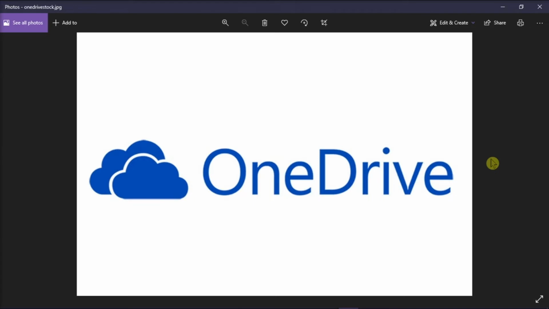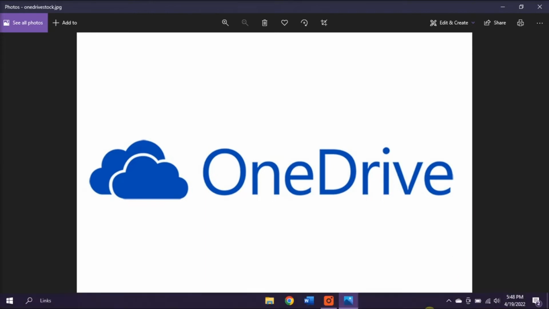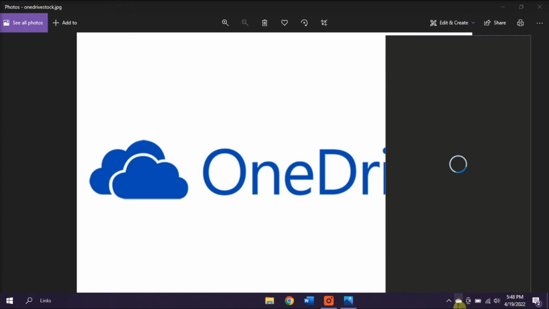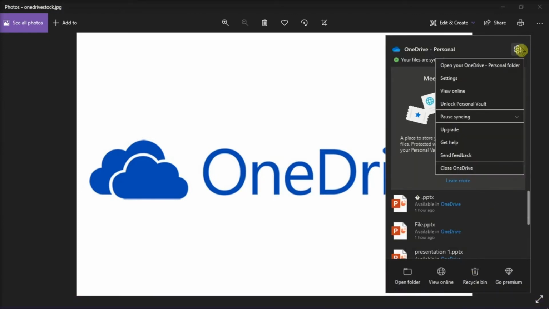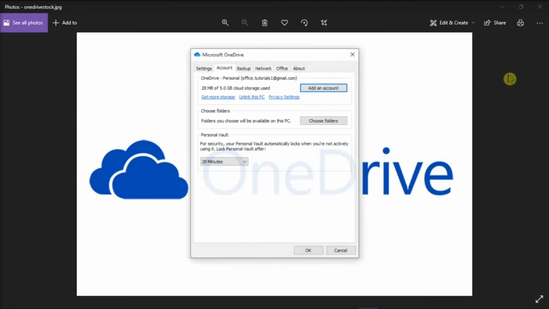Now what you can do is unlink your PC and sign in with your credentials again. You can start doing that by navigating to your taskbar and then clicking on the blue or white cloud icon to open your Microsoft OneDrive. Then, select Help and Settings and then choose Settings.